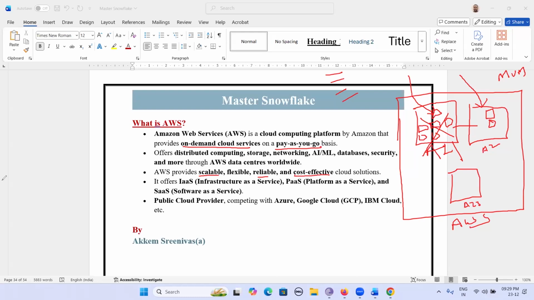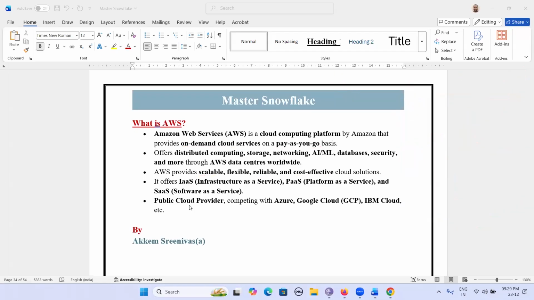Along with AWS, there are many cloud vendors available: Azure, Google Cloud, IBM Cloud, Oracle Cloud, etc. Okay, clear, right? What is AWS?